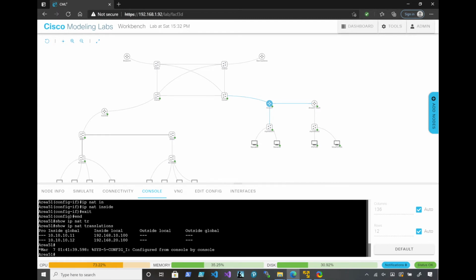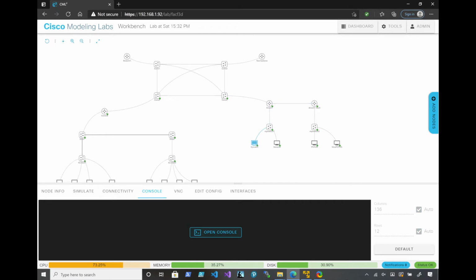So I use a show IP NAT translation command to show that the inside global addresses match up with the inside local addresses. Inside local is the port facing our desktops, and inside global is the post NAT translation IP address.